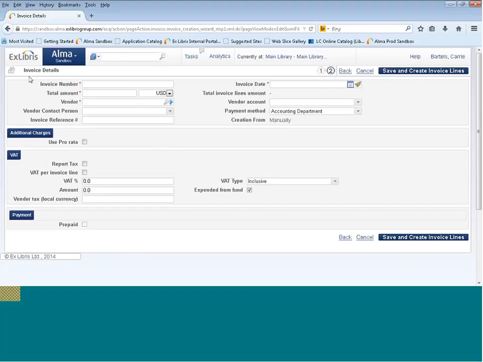So the invoice details screen displays, and there are 4 main sections. So just some general invoice details, additional charges, VAT, which is tax related, and then a payment section where you can indicate, for example, if something is prepaid. So starting from the top, the first field that we'll see here is for the invoice number, and this can be the invoice number that the vendor sends us. So let me just type in an invoice number here.